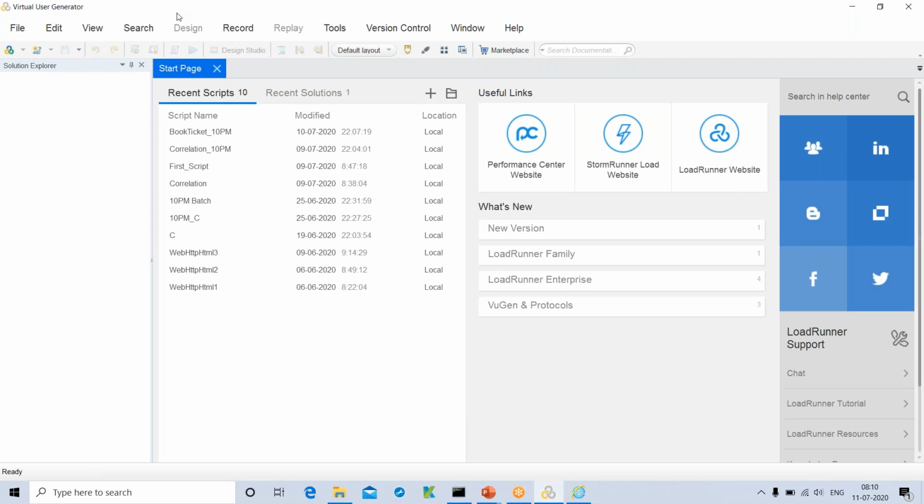Depending on the functionality, it will capture. Now the main advantage of this particular VuGen tool is we can record once and run as many times as we want by doing some minor changes to the script.